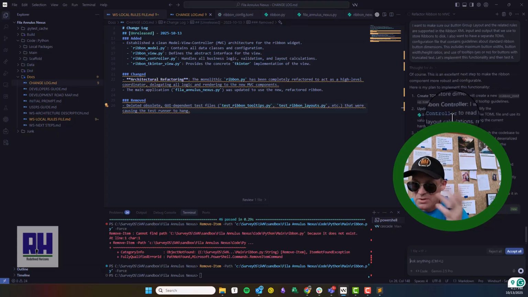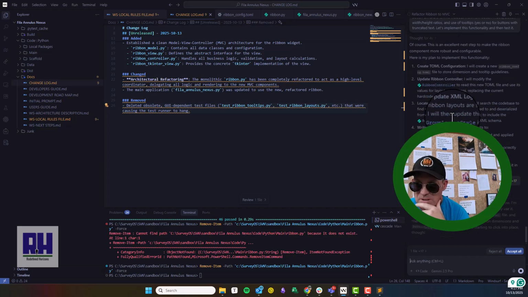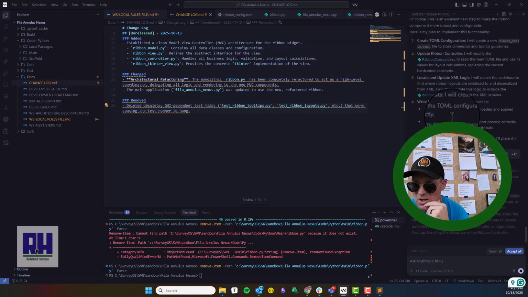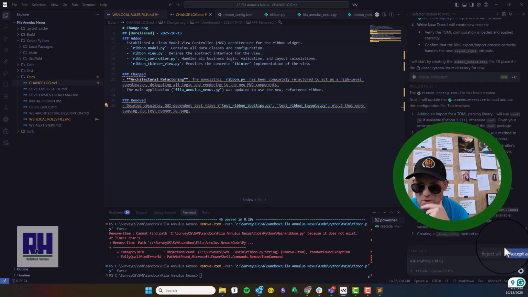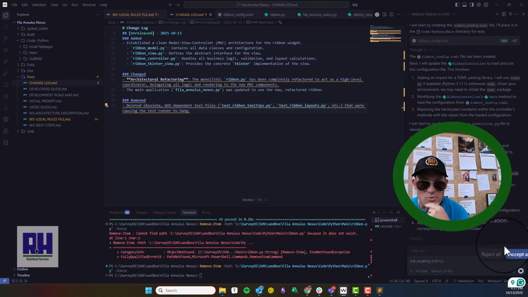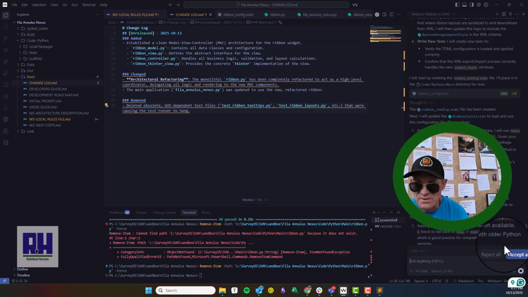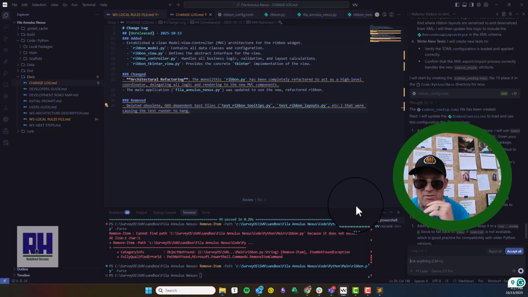Okay, so it's telling me its plan. It's going to create a TOML configuration. It's going to update the controller to read the TOML. It's going to update the XML logic. It's going to add tests. Okay, so this is great. So I'm going to let it run. I'll do one more update for this video when this is done, once the tests pass, and then we'll work next on the graph component, the graph navigator component.